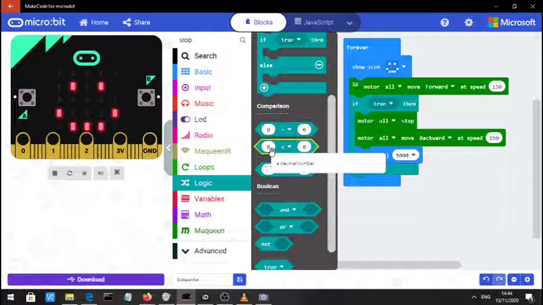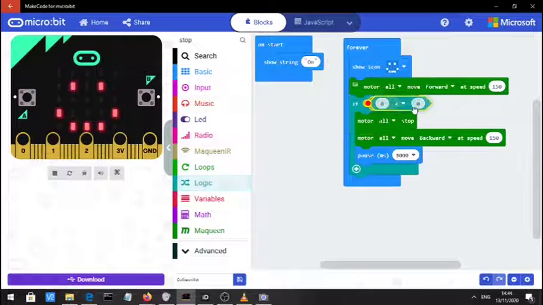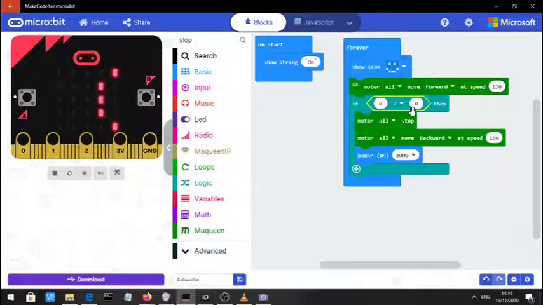So we're looking for the less than symbol, which we can see right here. We're going to take that as a start. What we're trying to say is, if the distance that I'm reading from the ultrasonic sensor is less than, let's say, 5 centimeters in front of us, then we stop, we move backwards, and we reverse. So the first bit that we know to do is the 5.